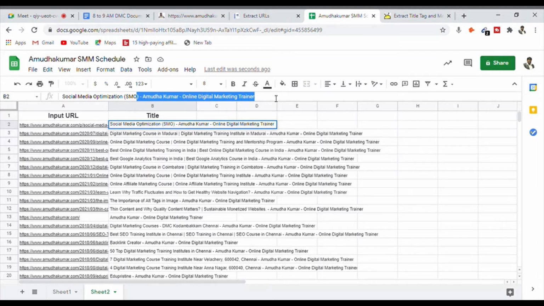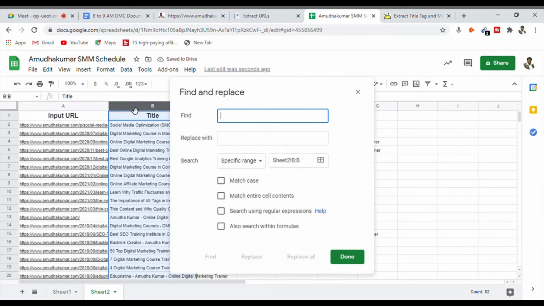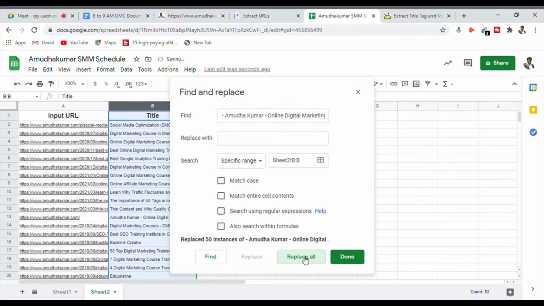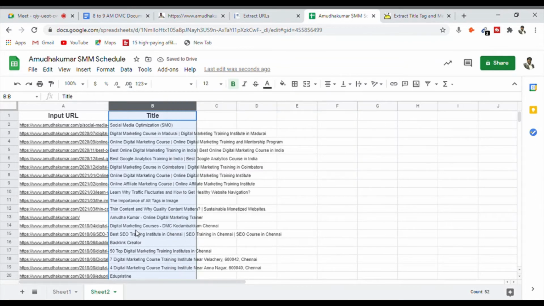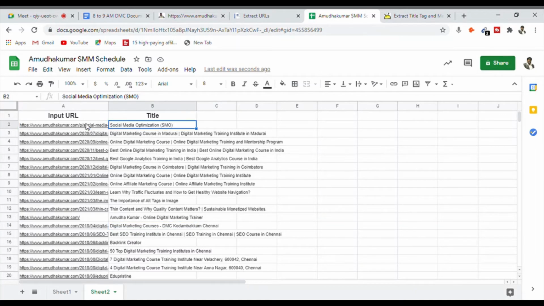I'm formatting, so it is your choice to format. I go ahead and replace all those by finding this one and replacing it. So replace all. Done. So if you see, you can see the title. This is a social media optimization article link, and this is the social media optimization title which I have at the same time. The same thing happens with all.